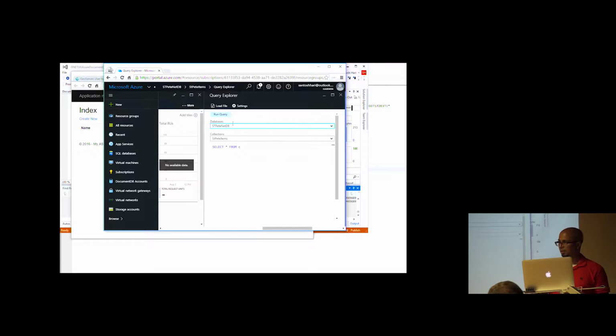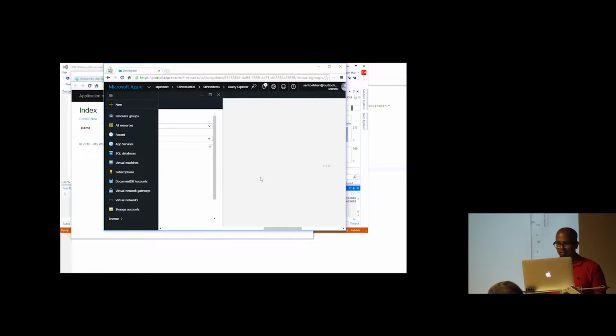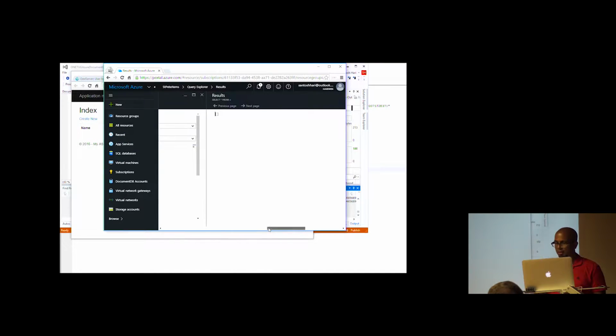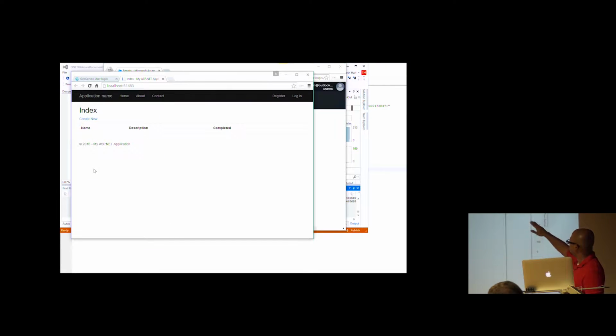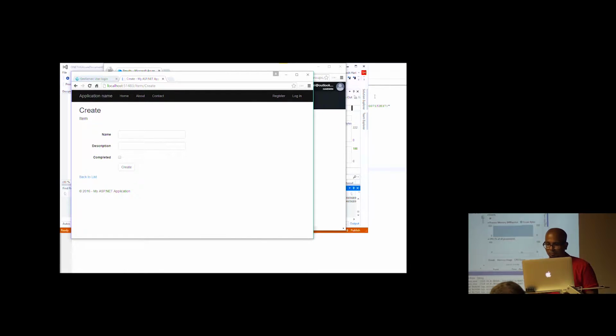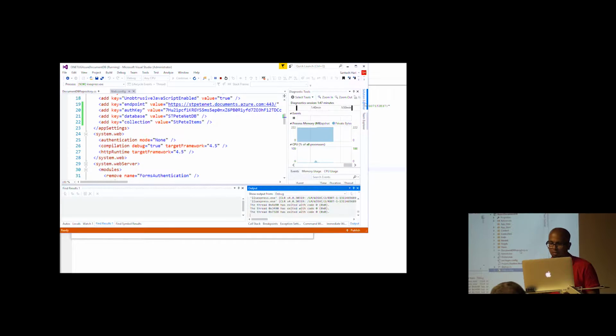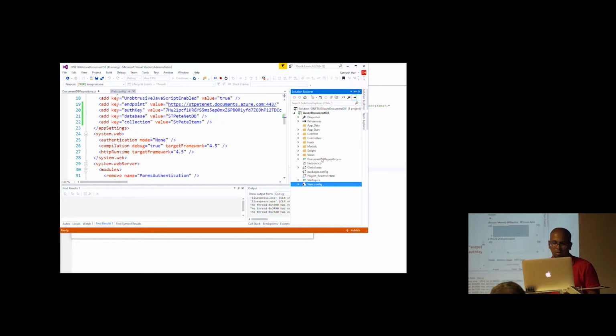See if anything exists on the collection. Obviously it returns nothing. Now let's go back to my item list page. There's nothing on this page. So then I run the create code.